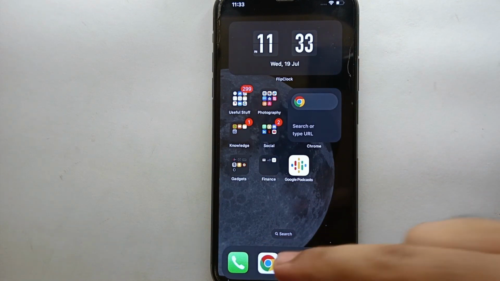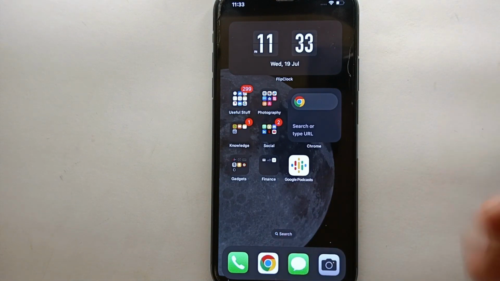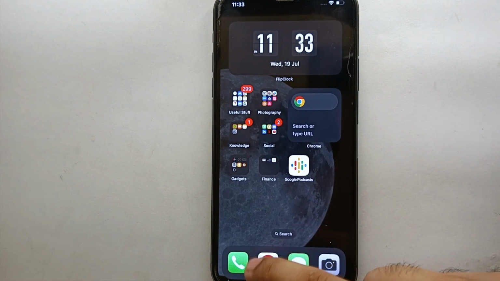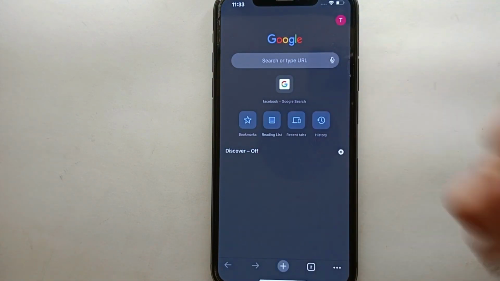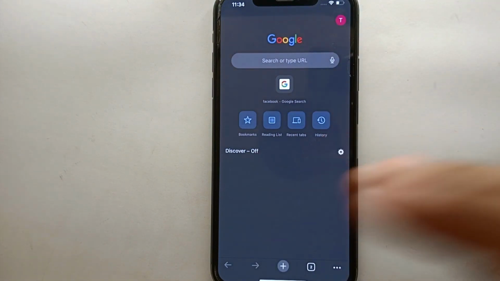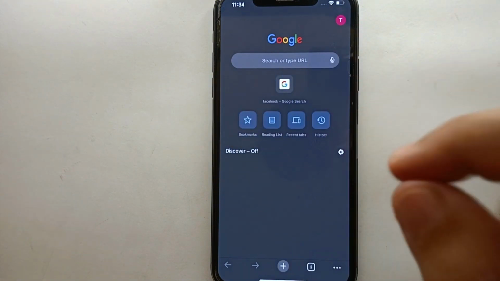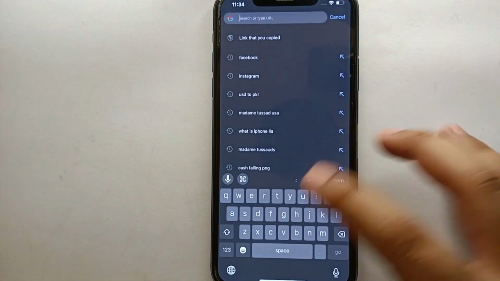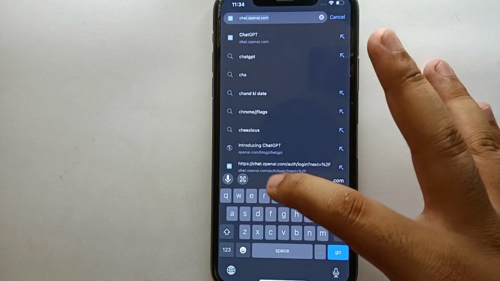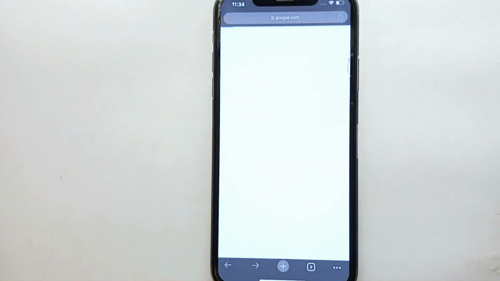So if you want to go to ChatGPT, first you have to go to a browser. I'm going with Google Chrome, but you can choose any browser of your choice. You just have to simply tap on the icon of the browser and it will open. Once the browser opens, you will see this interface. If you're using any other browser than Google Chrome, then your interface might be different, but you will have this search bar. So in this search bar, you just have to tap on it, and then search for ChatGPT by typing its name. And once the results appear, you just have to simply go for it.